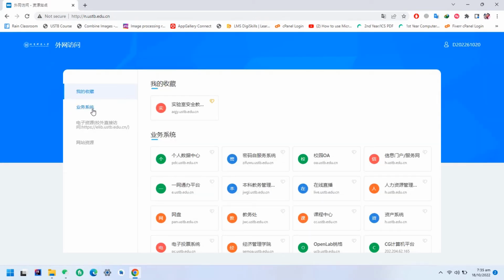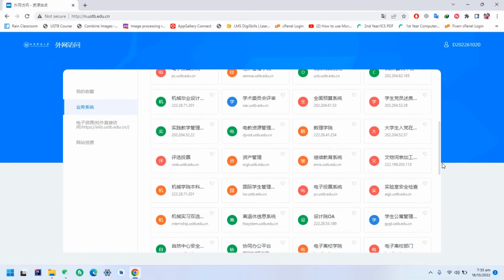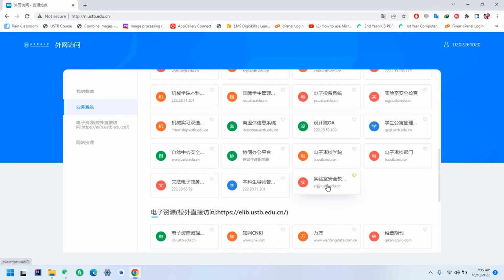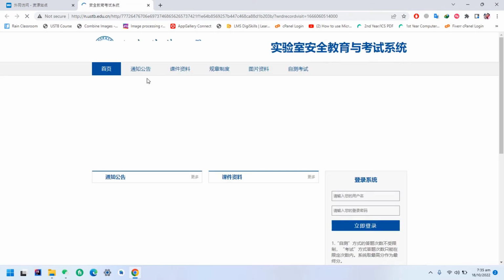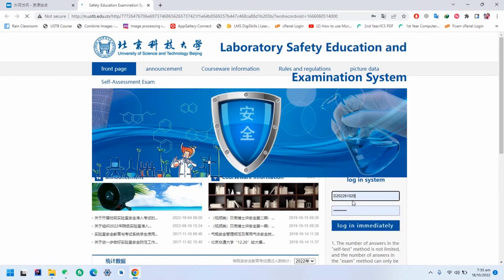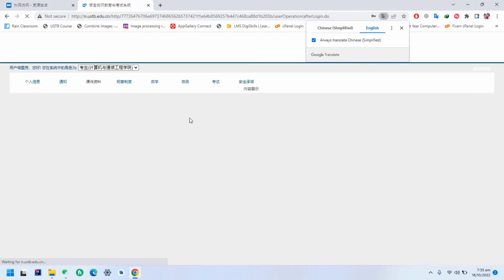On the home page, just click on this and you will find this one. Click on this link. A new window will be opened, and on this new window enter your ID and the password is again your ID, and login. Click on the login. Remember, the username and the password is your ID on this page.